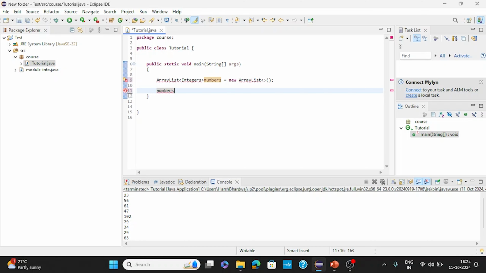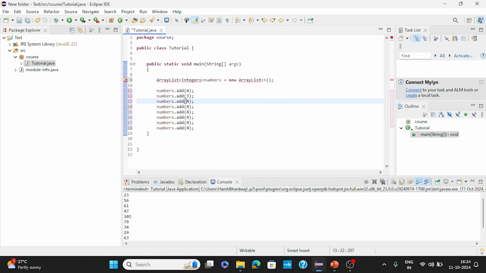Now, in order to add numbers in this array list, we do it like this: numbers.add(4). Similarly, for each and every element that you want to add inside an array list is going to be like this only. So let's make it 3, let's make it 6, let's make it 31, 24. These are the elements that we want to add in the array list. So this is how we do it: numbers.add, where numbers is the name of the array list and add is the function.